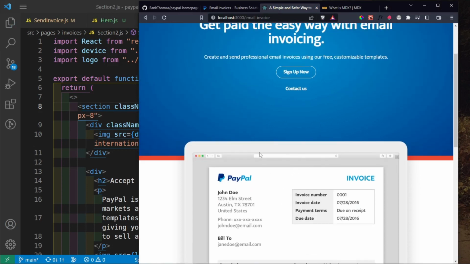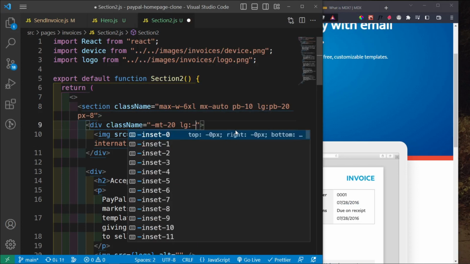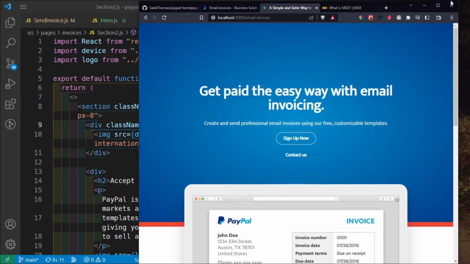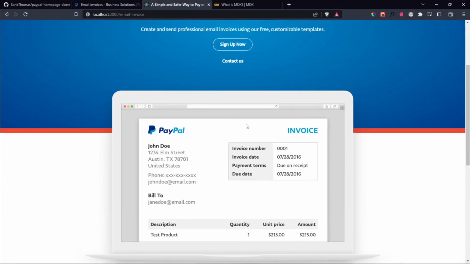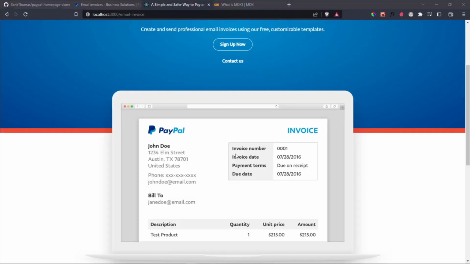Okay, there we go. So that this moves upwards even more. And then here we're going to say that for large screens, we're going to say minus margin top of 40, which is going to push it even more upwards. And then this is how it's going to look on large screens, but you want to reduce the size of this image. As you can see here, it is just a bit smaller.